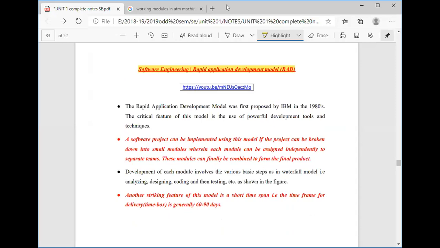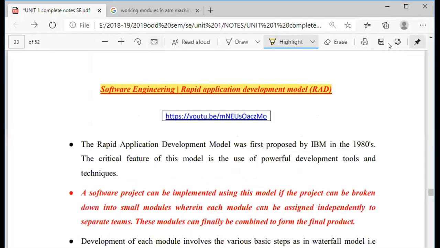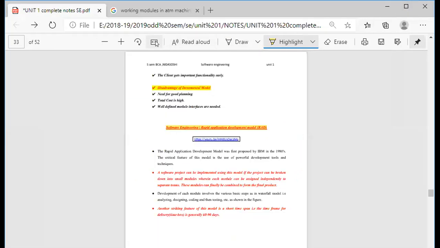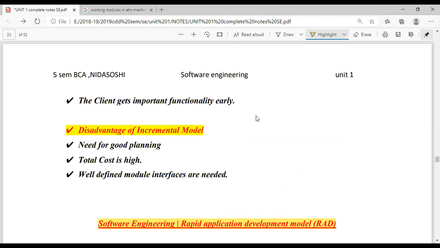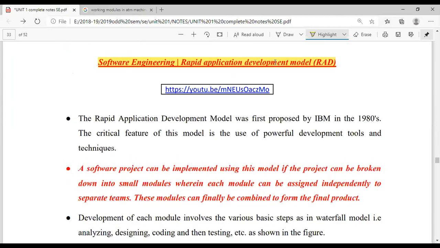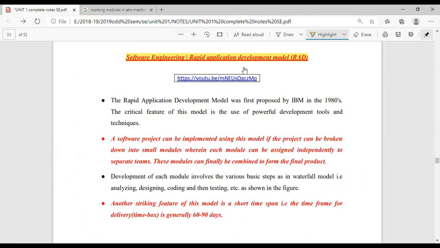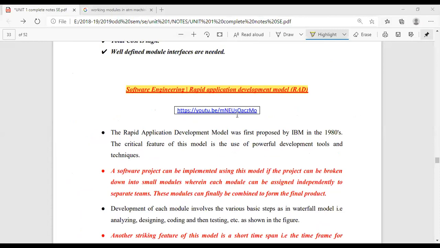Do you know what is the meaning of rapid? Guys, what do you mean by rapid? Rapid means what? Fast, isn't it? Rapid means quick. So rapid is nothing but quick development of a software.